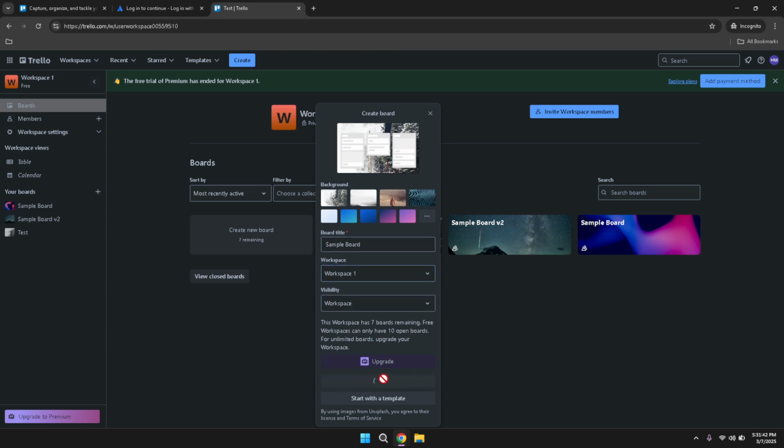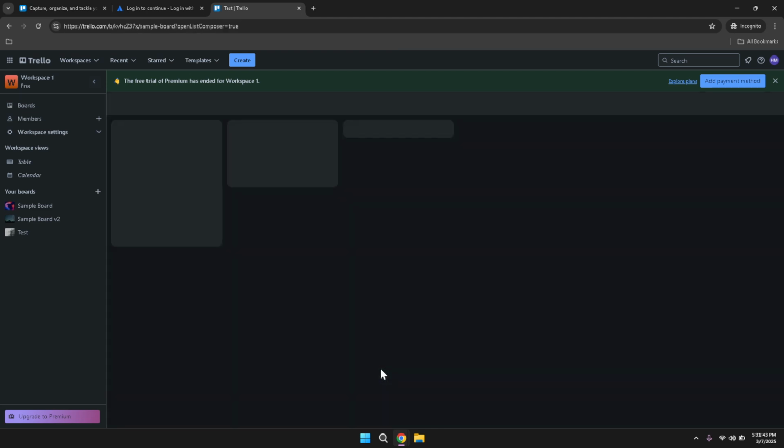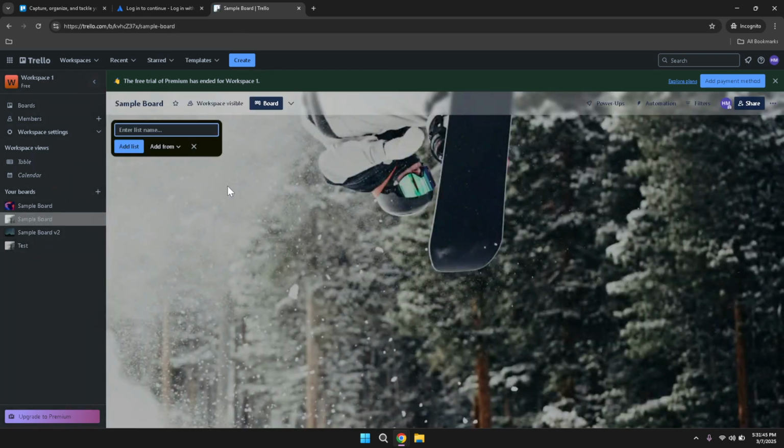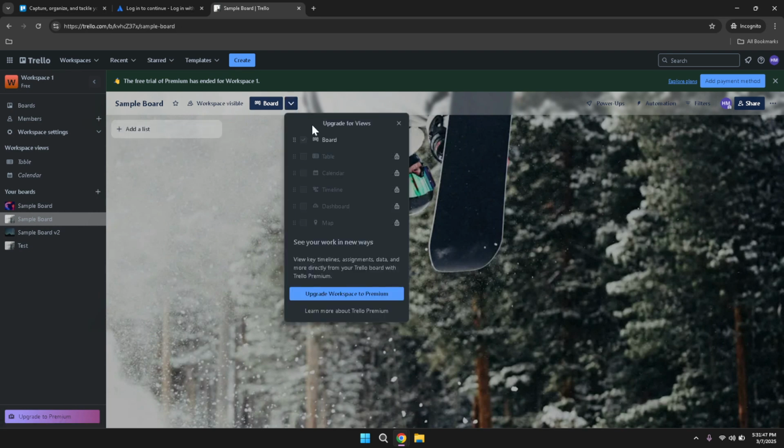After creating your board, you'll have the option to customize its view. Click on the drop-down menu in the middle of the screen to select your preferred board view. Trello offers several view options, including the traditional board view, table view for spreadsheet-like organization, and calendar view to visualize deadlines and schedules. Selecting the right view can enhance your ability to manage tasks effectively and keep track of project timelines.